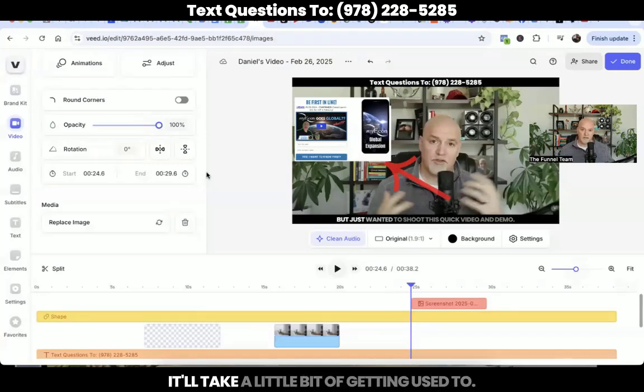Like anything, it'll take a little bit of getting used to, just like when I first started using iMovie 7 years ago. It took me a while to really get it going. And then I could do it every single day, just like the back of my hand. You get used to that. Same thing here with Veed. Once you get in there, you're going to see how simple and easy it is to use.